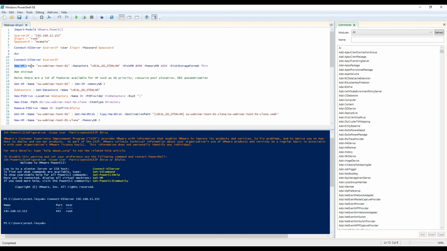And so what we're going to do, we're going to create the new virtual machine, Starwind Webinar Test 01. We'll choose the datastore, local DS standalone. We're going to set the disk to 8 GB and memory to 1 GB. We also specify here the storage format as thin provisioned. This is not actually required, and there are a lot of other features and configurations you can set with PowerShell during its creation. But just to start and just to show you, let's run it.